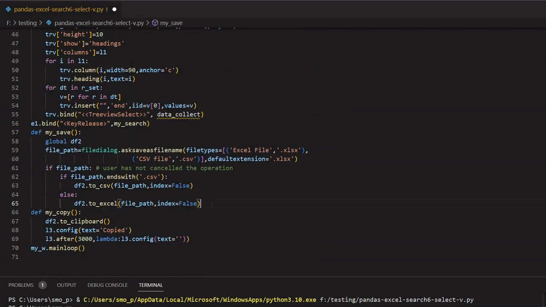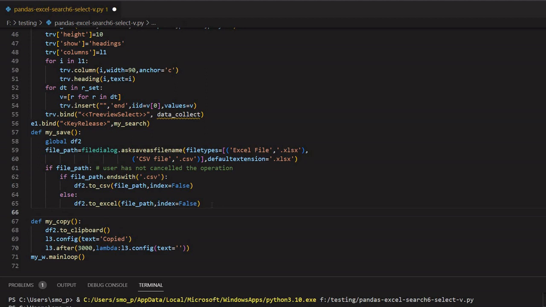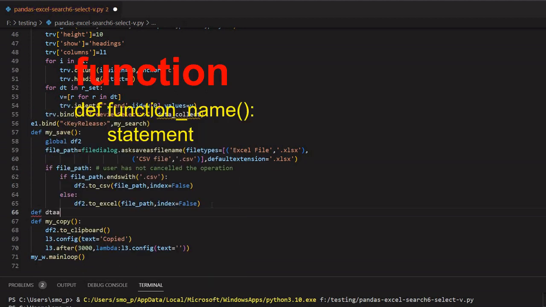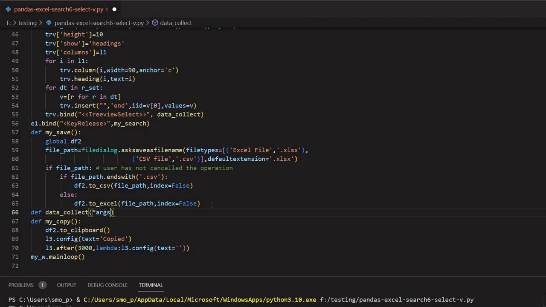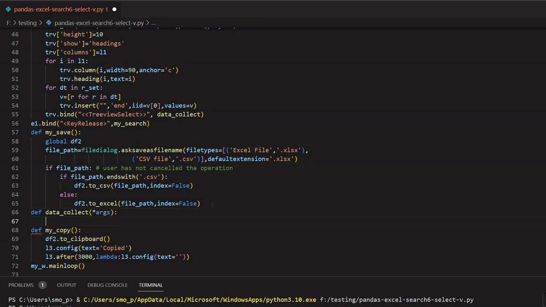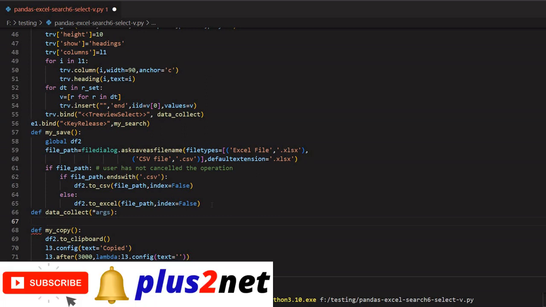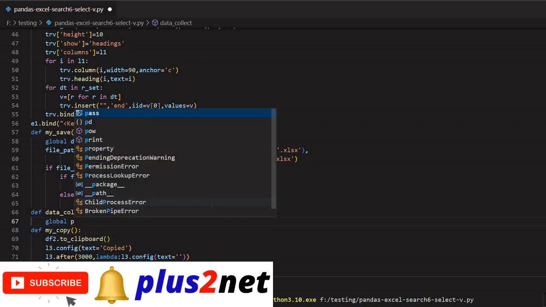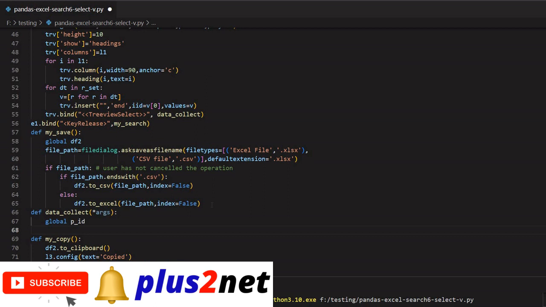So I am going down and creating this function, data_collect. When you select any row in the tree view, this function is called. I am passing all the arguments. Inside that, I'll create a global variable, because from now onwards we'll frequently use certain values in different functions, manipulating and returning them. So it is better to use a global variable. I am saying global PID, because whatever we select here will be accessed through it.